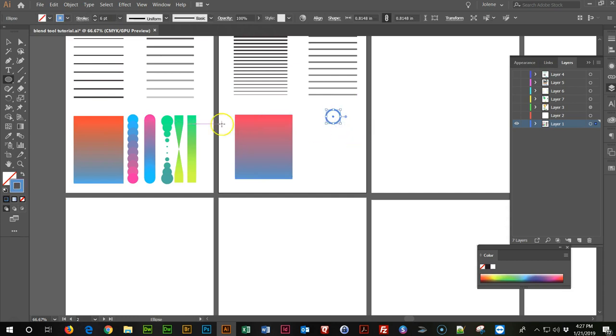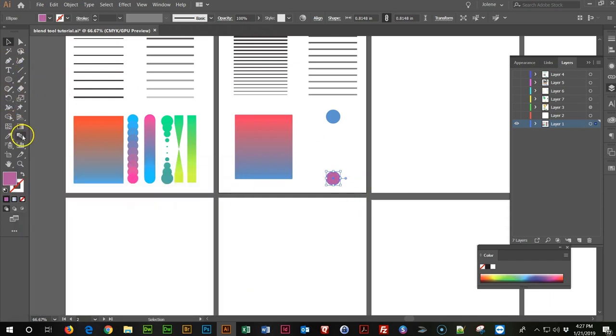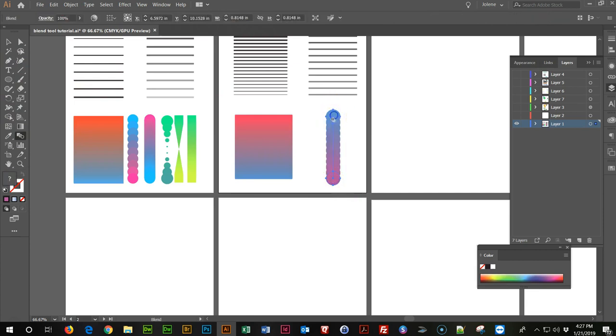I'll make a circle, and I'm going to fill that rather than use a line. I'm going to make a copy of this, drag it down, and change the color of the fill to pink. Now I will use the blend tool again. I'll click here, and now it has blended them in the same way this one was blended.